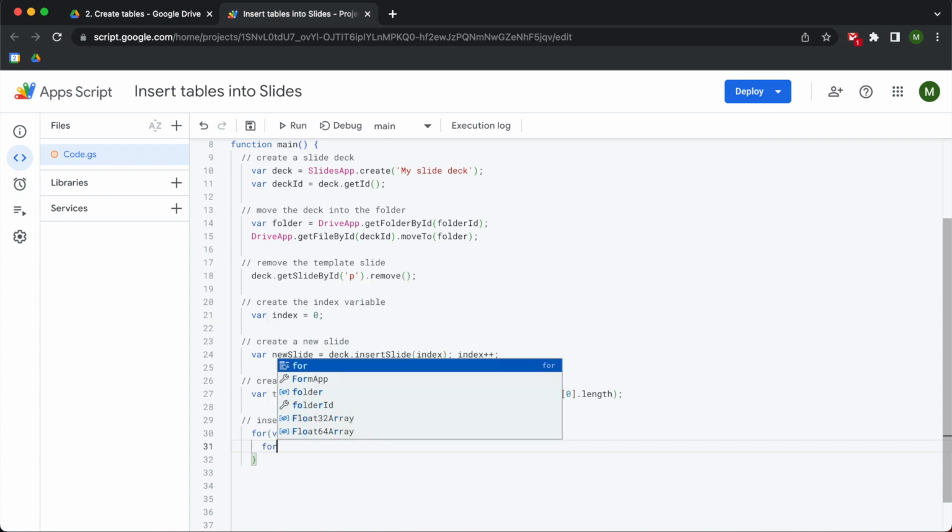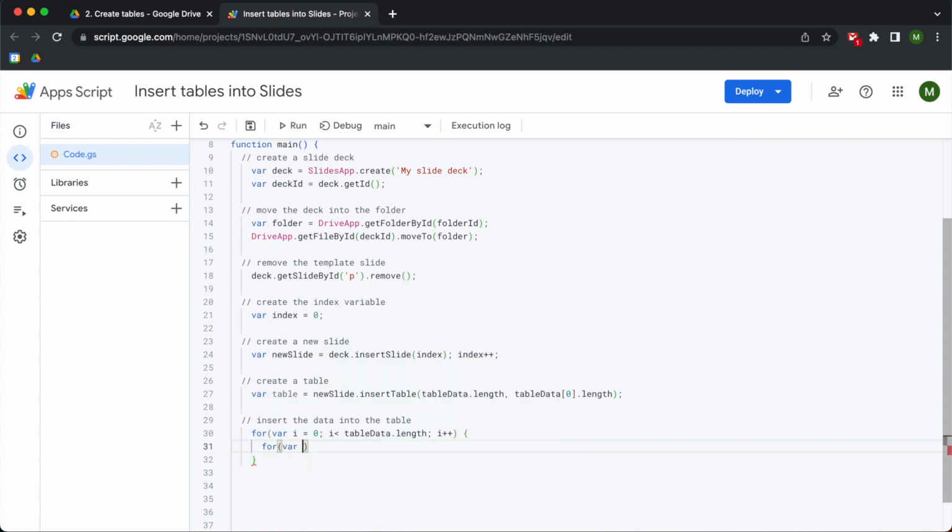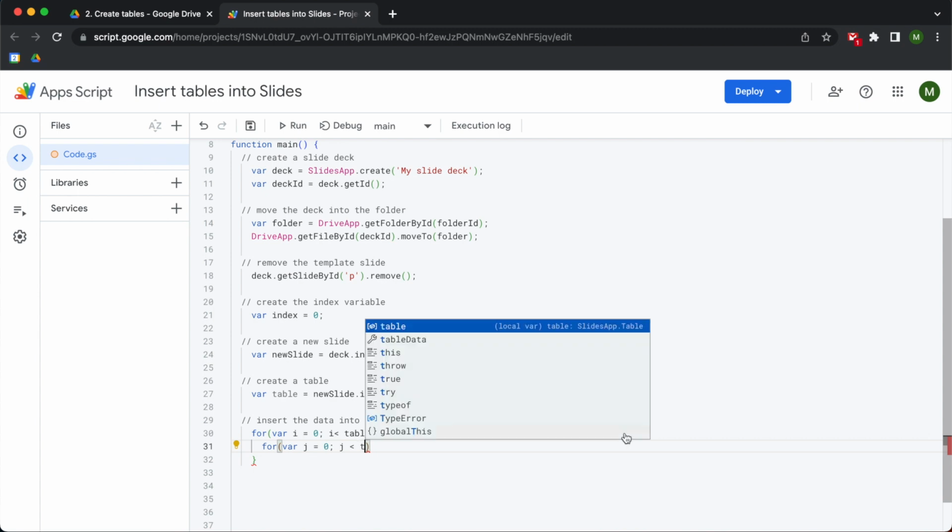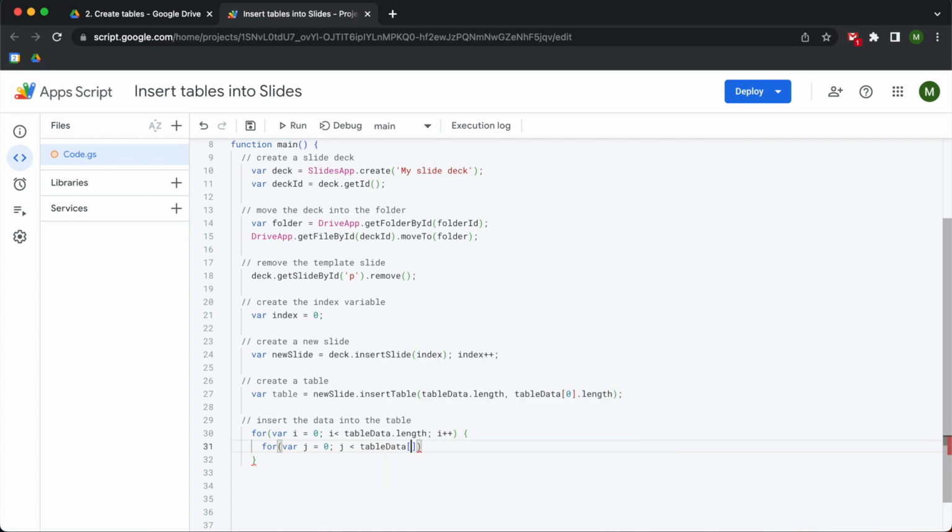So we're going to write for, and now the variable is going to be j, set to 0, semicolon. And then j is less than table data, index of 0, so square bracket 0, closing square bracket dot length, semicolon j plus plus. And then we're going to go to the right of that, and we're going to do a curly bracket.